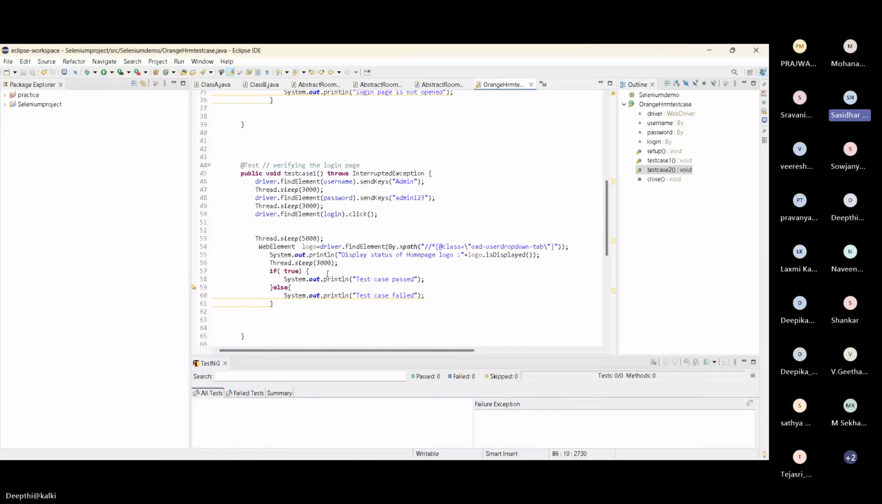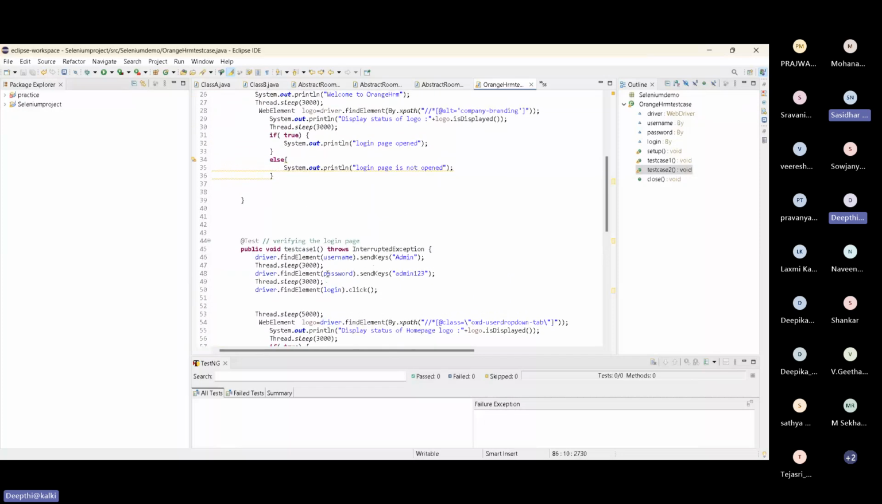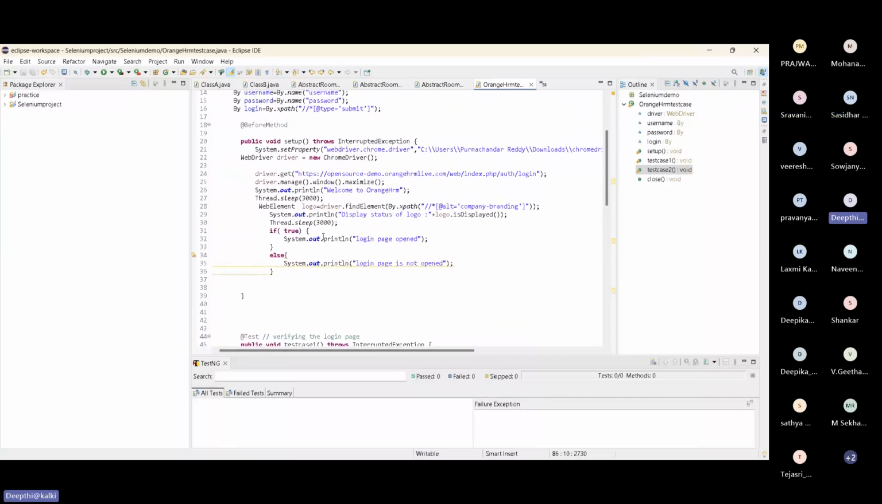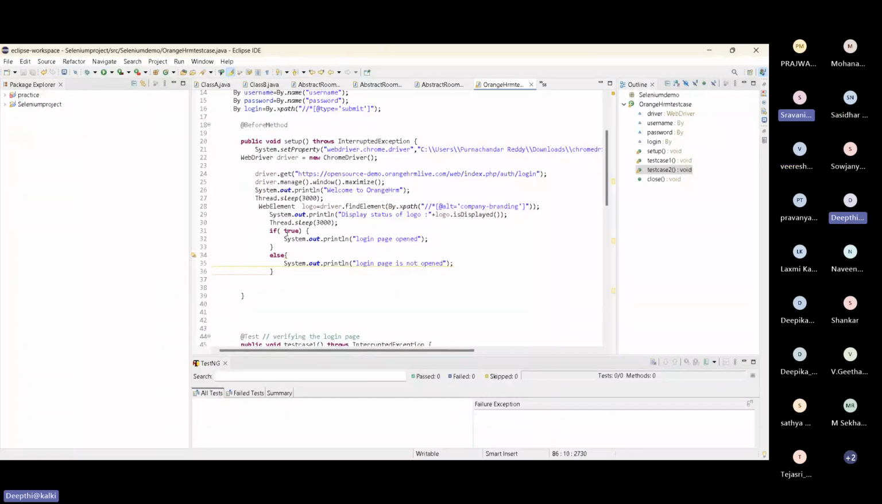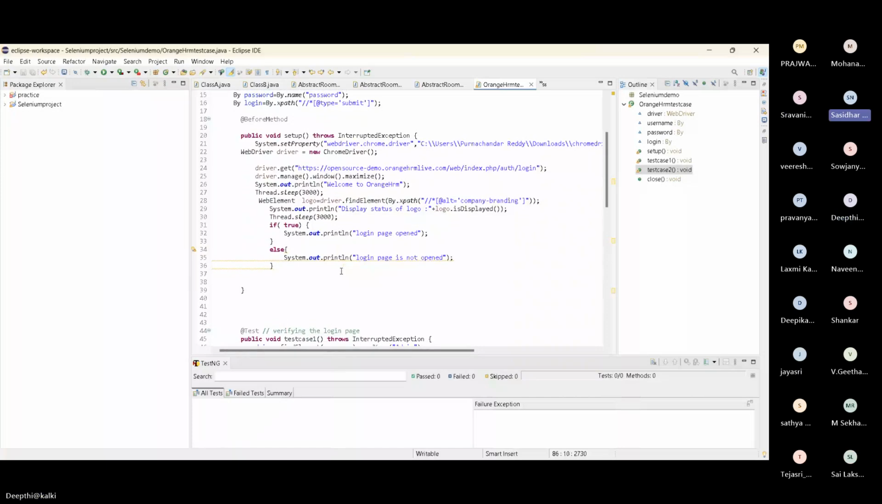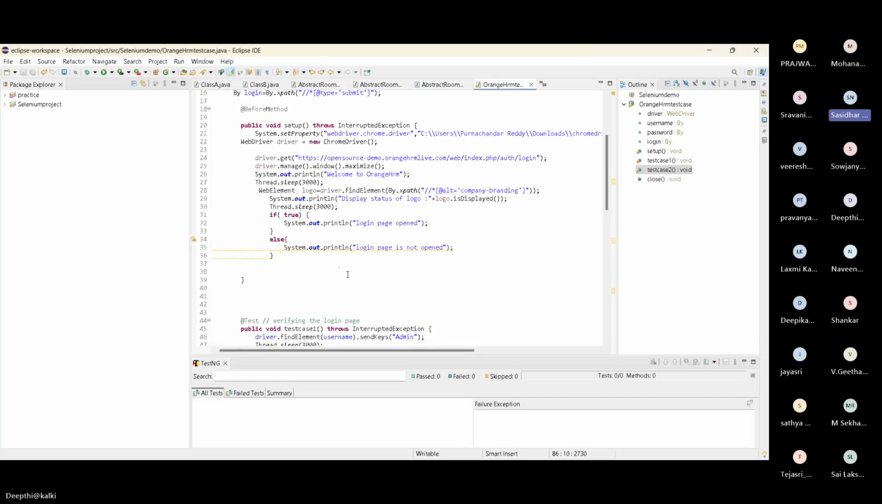So in line number 31, you're passing the true keyword, where you're directly hard coding a true. True means if the logo is displayed, then the login page is open, or else the login page is not open. I have mentioned it that way. Suppose the element is not displayed, the isDisplayed method returns false. If it is not displayed, then the login page is not open.